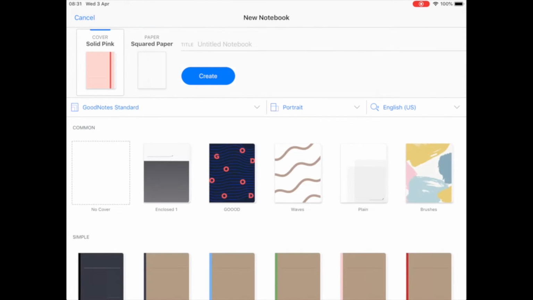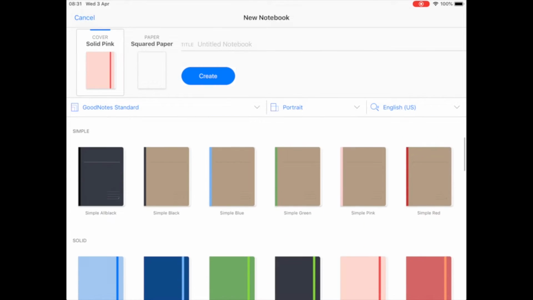But I'm just going to change the cover. So as you can see here, there's loads of different cover options.